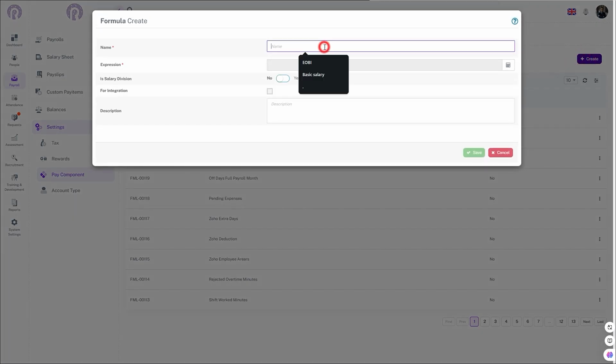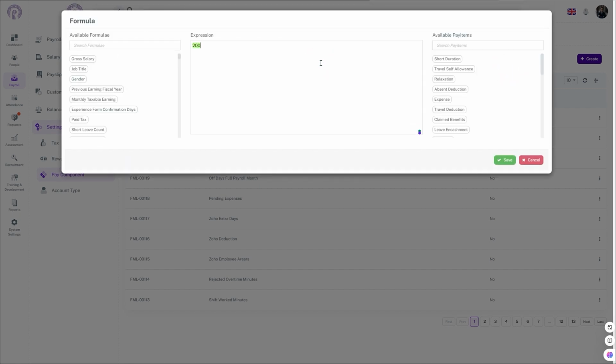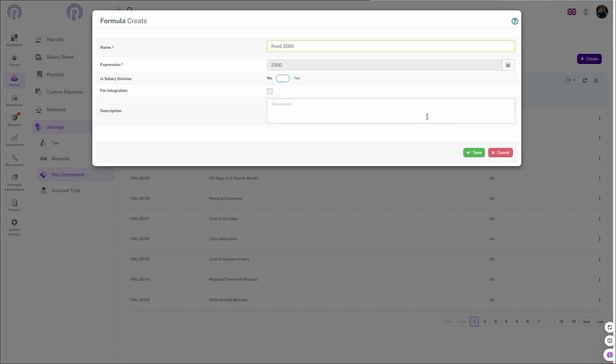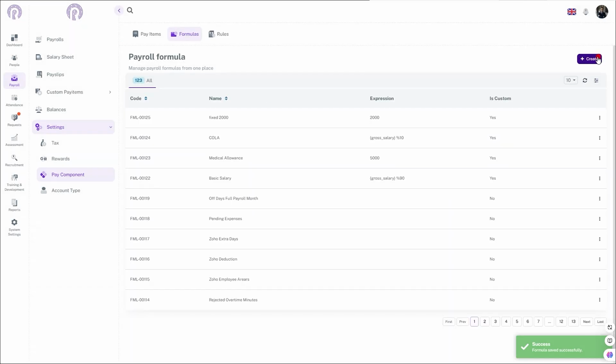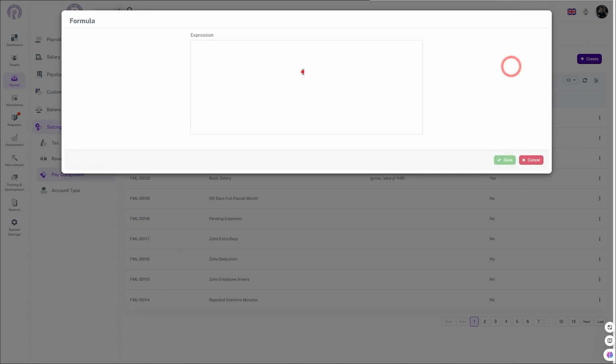Say I'm giving it text 2000, and in the expression, you can add the expression. The expression can be fixed amount or dynamic amount. I'm adding the fixed amount here, and you can add the description, and you can click on the Save button. I am creating another formula. Let's say name it fixed 5,000, and I'm giving the expression fixed amount 5,000. You can add the dynamic amount as well.